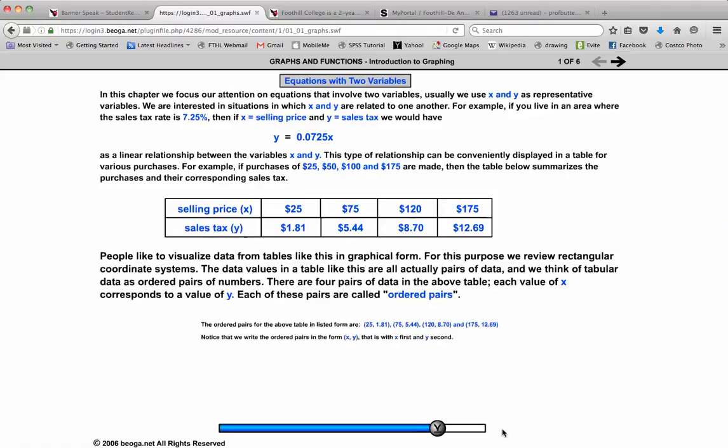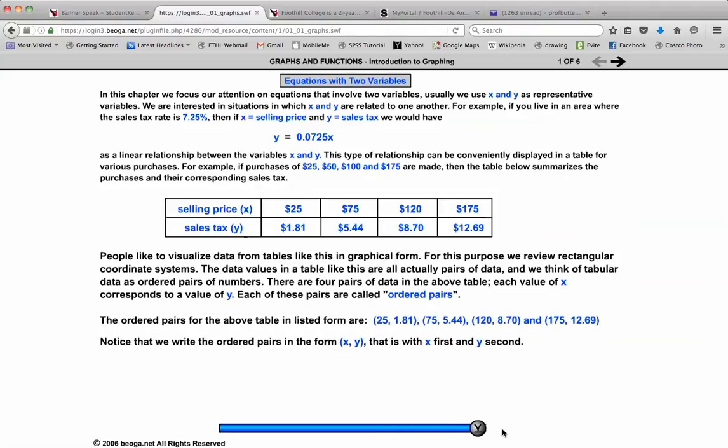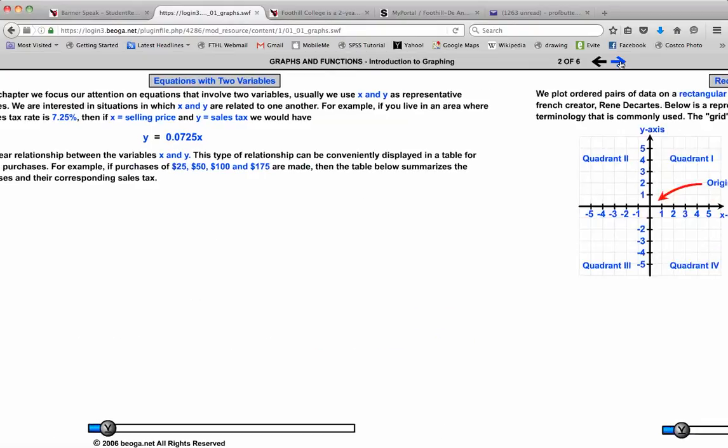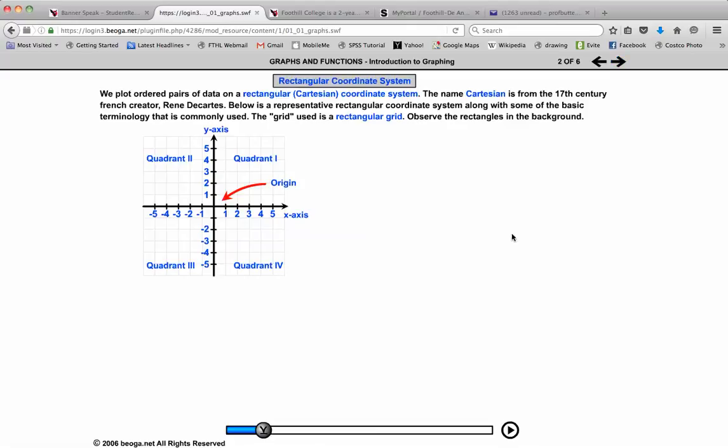Then you press it again and it brings up some more information, and now it's telling you about ordered pairs in different ways. And now this slide is done because the blue slider here is all the way over to the right. So then I'll come up to the top of the page and it says 1 of 6, and there's a great big bold arrow that goes to the right. And when I hover over it, it turns blue. And when I click that, it goes on to page 2.